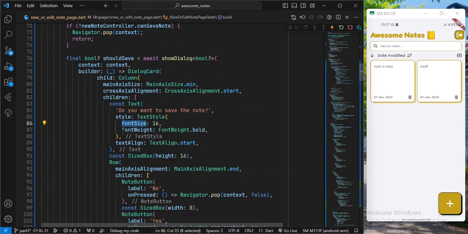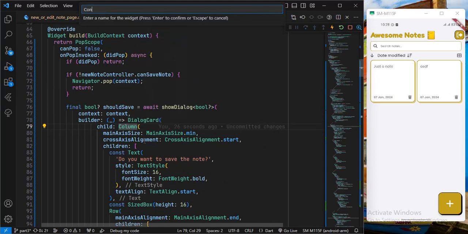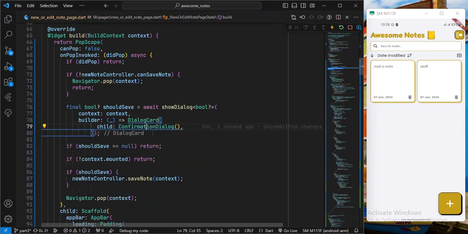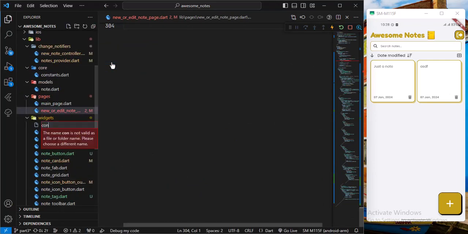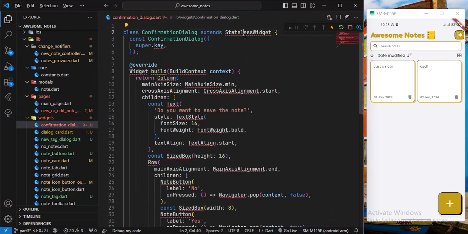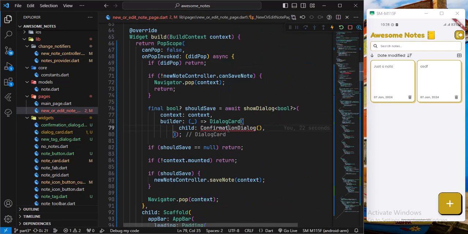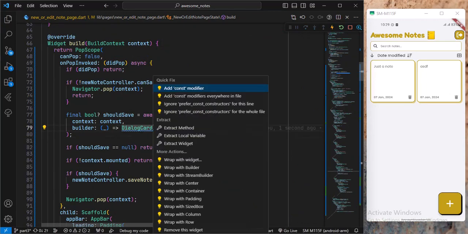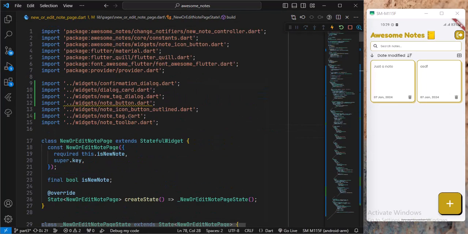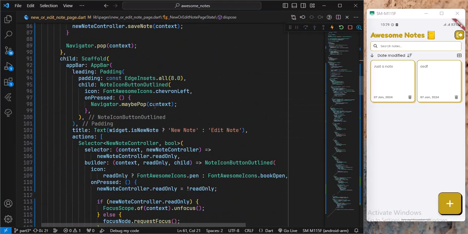And let me extract this to a new widget, and we'll call it confirmation dialog, and we will move it to its own file called confirmation_dialog.dart. And now we will import it. So now let me add the consts. Okay, so we don't need this one, and let me just refactor the code.